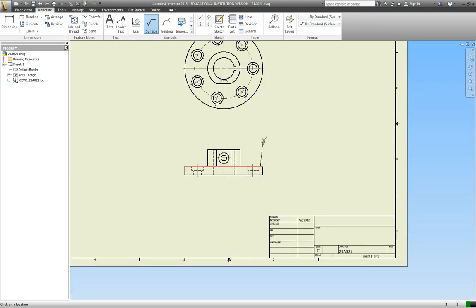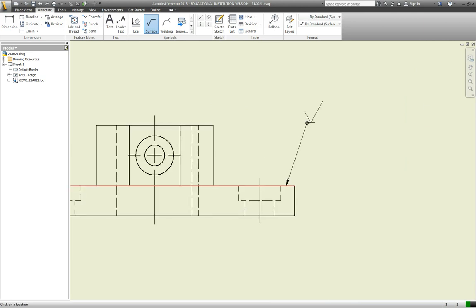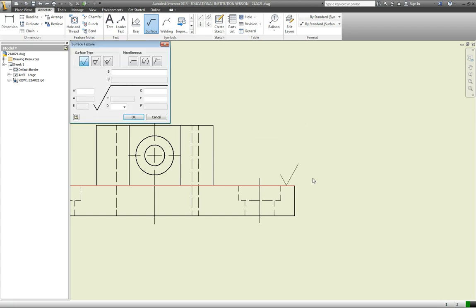Now, by default, it wants to add a leader, but quite a few of your examples actually don't use a leader, but it's available as you see. If I were to just left click, it would place the leader for me, but I don't want that for this particular example. So before I left click, I just want to right click and select continue, and it'll drop the symbol down on the line itself.